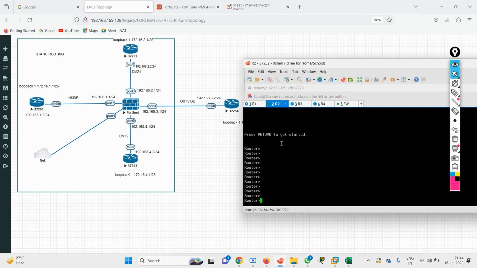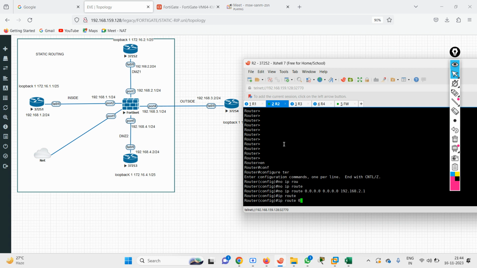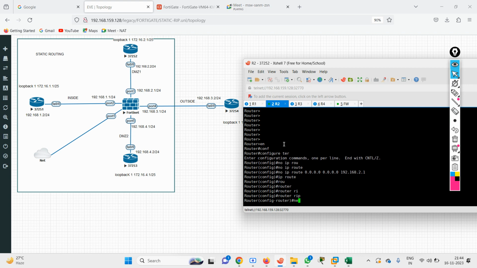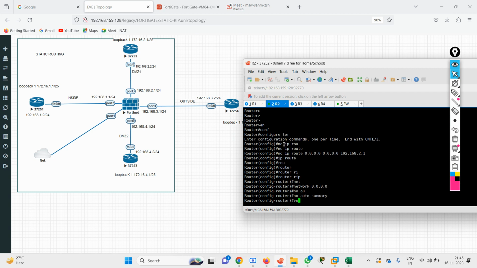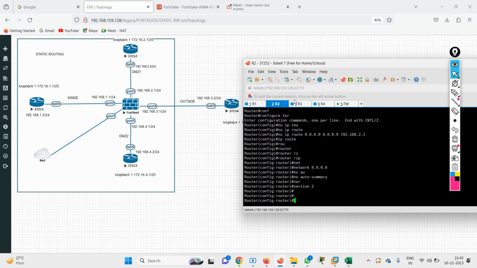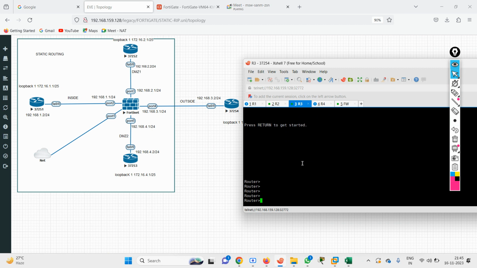R2 also we can do. Enable, configuration terminal, no IP route 0.0.0.0 0.0.0.0 192.168, what is the IP? 2.1. Okay. Now we'll do router RIP, network 0.0.0.0, no auto summary, and version 2. Okay, then both are similar. This is not dependent on the sequence of configuration.